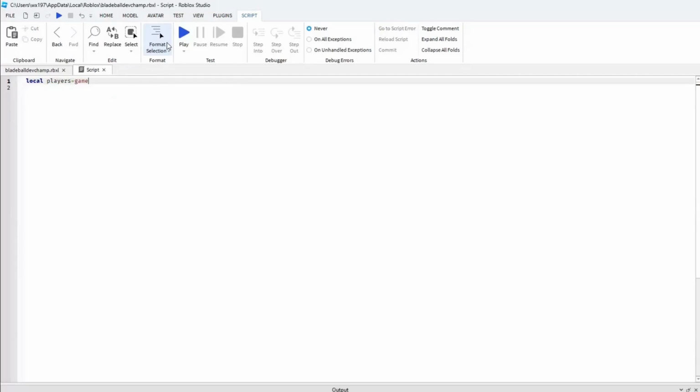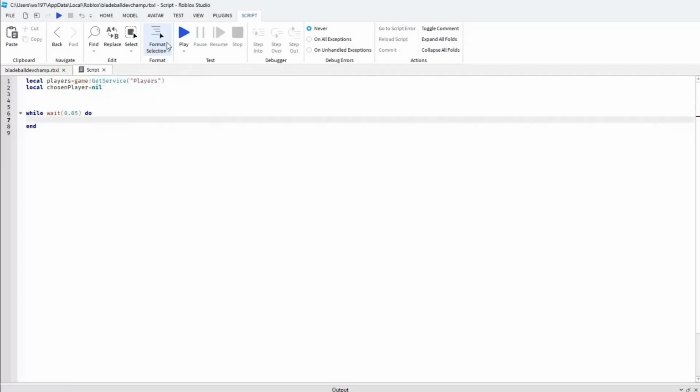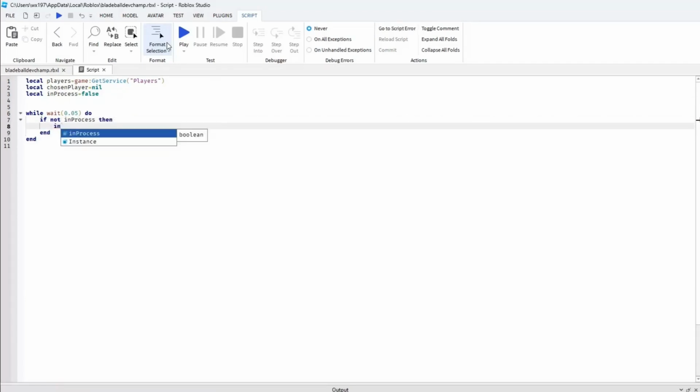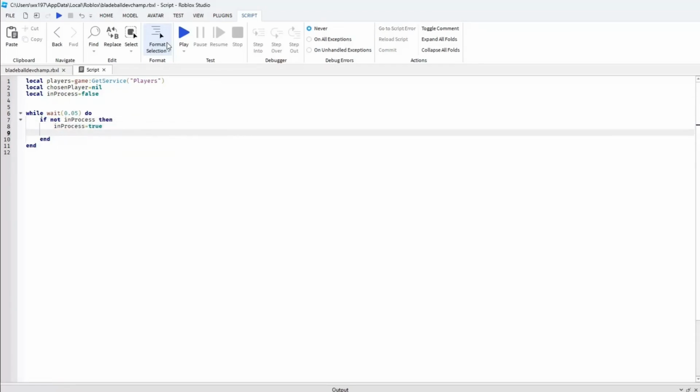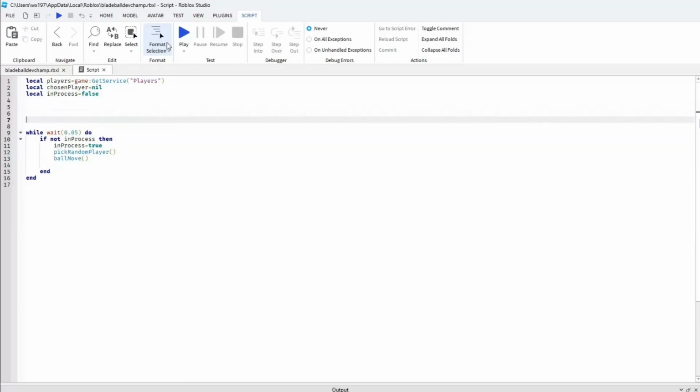I need a player's service to get a player's list, and a variable to save the chosen player. I add a variable inProcess to control the main process. The main process will run only if inProcess is false. There are 2 functions in the main process, pick random player and ball move.